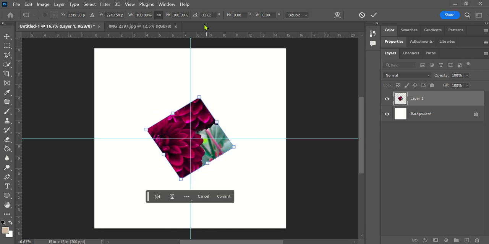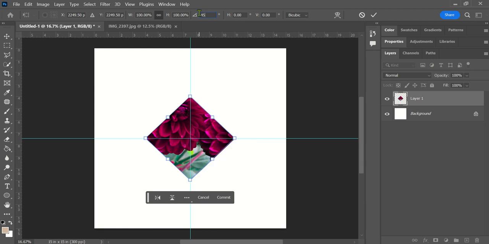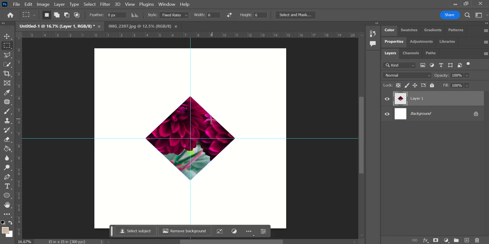If you can't, head up to the options bar. This little thing right here, this is the area that you can adjust the angle or the degrees. And we're going to set this again to 45 degrees. Go ahead and press the check mark.